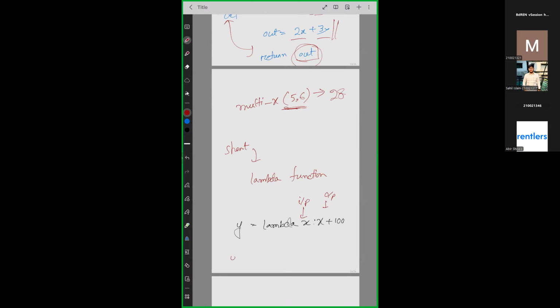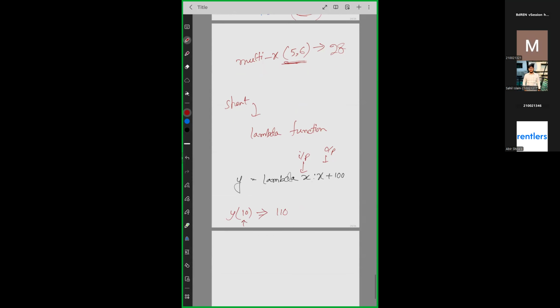So if I write y of 10, what is going to be the output? 110. So y of 10 means whatever this x is, that is the 10. What do you do with the input? Add 100 to it.